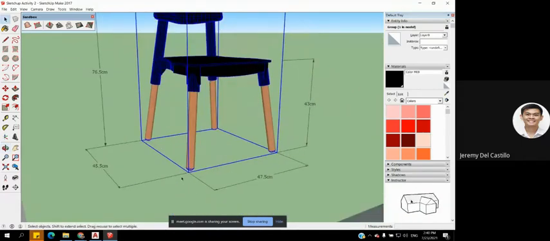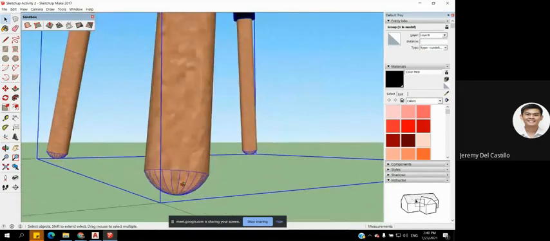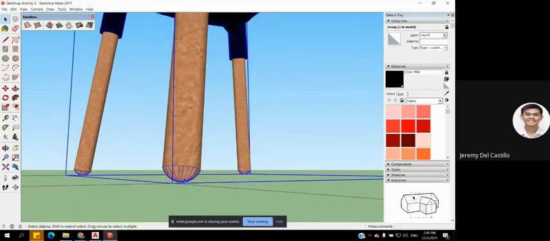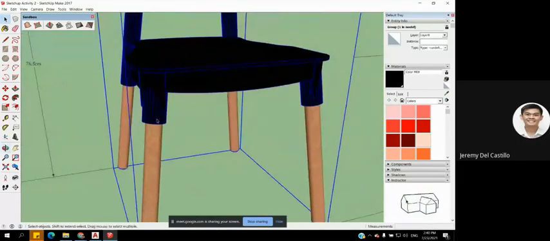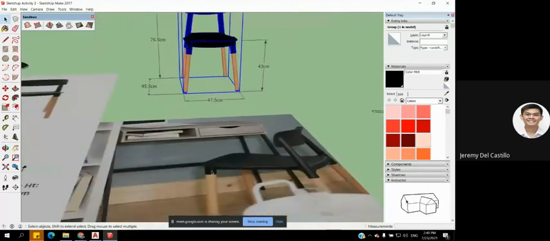Then for the legs, I basically just created a circle on the ground first, then measured its height, the leg height. Then after that, I created this quarter circle first, then used Follow Me to go around the circle, so that way it creates a dome.